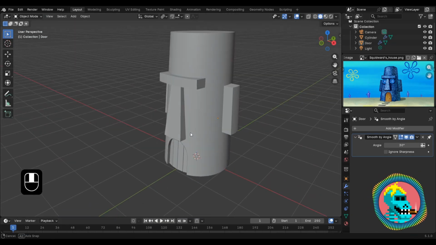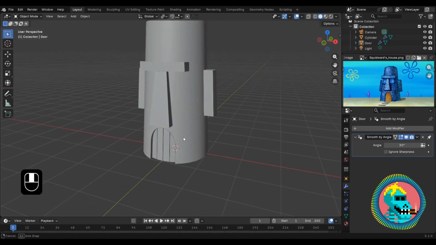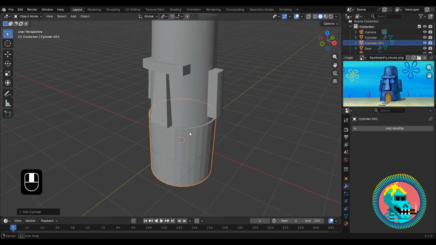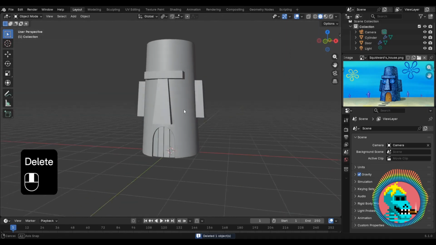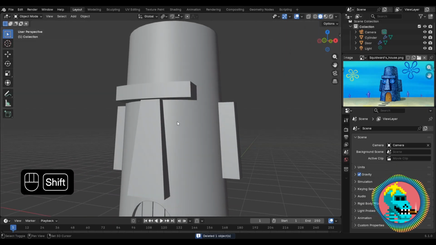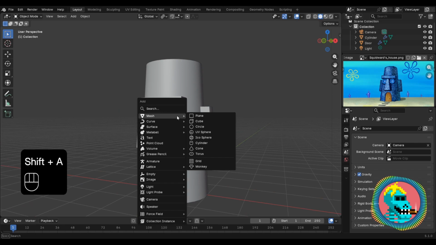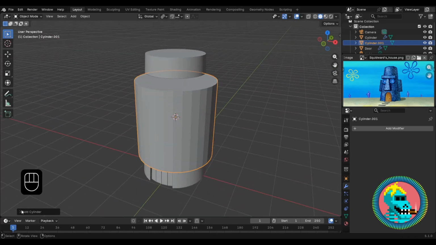When we create an object, it's created at the location of the 3D cursor. So, if we create a cylinder, it will be created at this point. We can move the 3D cursor to where we need to create the object by pressing the Shift key plus right mouse button. And press Shift A for the Add command. Now select the cylinder and it'll be created at this location.